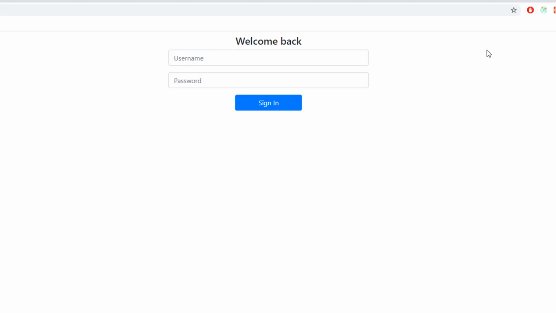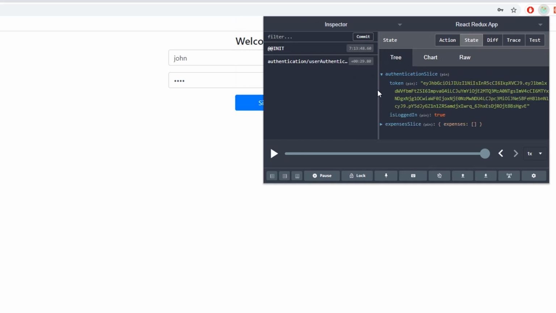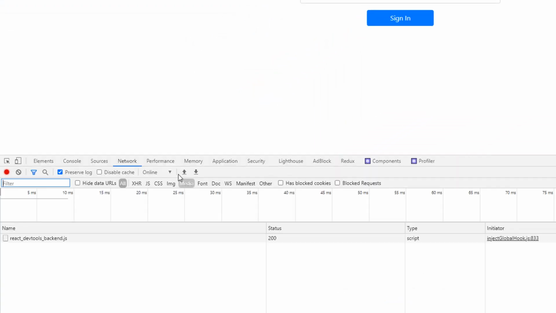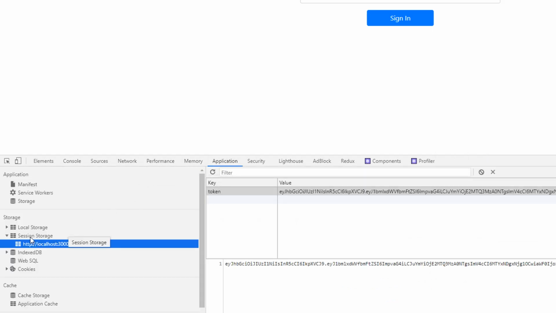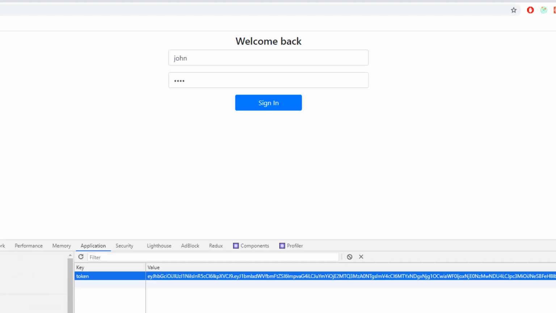Okay, so we're back at the browser and I'm going to be signing in with one of the users we have created previously. So I'll say John and pass, that's the password. And I'm going to click sign in. Okay, so I'm going to check this Redux DevTools. And we can see that this action got triggered. And if we check the state, we're going to see that we have this token and the user is logged in. Another thing we can see is the session storage. If we go to application and we go to session storage and we click on this, we're going to see that our token was also saved here. If you get an error, make sure you have your backend service running.